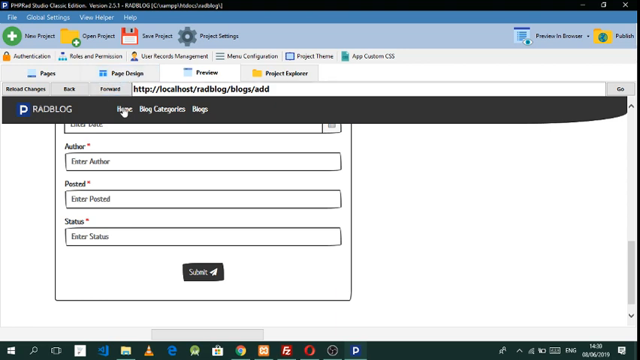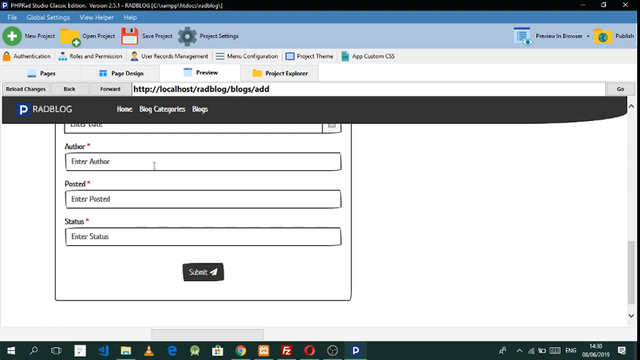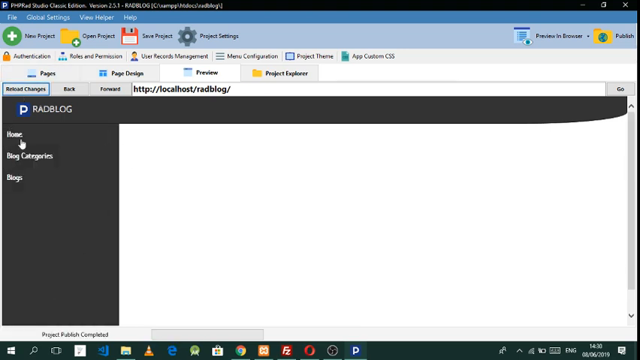So next, what we have to do is configure the menu. We just need it to be at a fixed top left. Alright, so let's go down here and reload the changes. So all these will come to your left side over here.